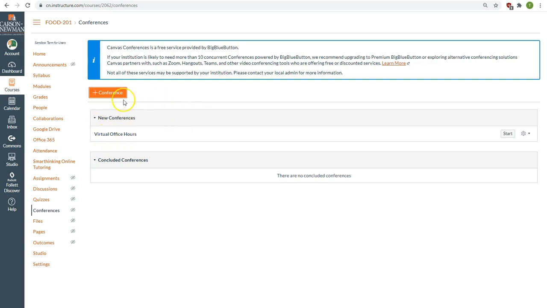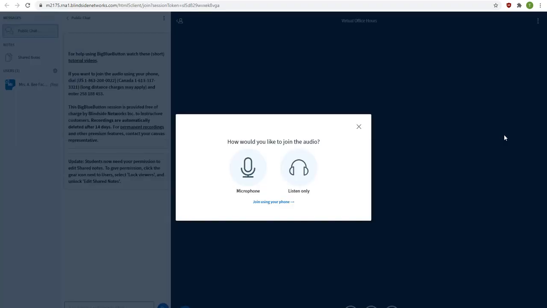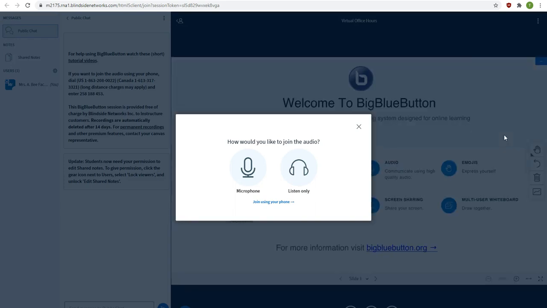Now you'll see under New Conferences, here's the conference we just created. Now for students to be able to join your conference, the professor has to start the conference first. Okay, so you'll see to the right of the title is the Start button, and it will open the conference. So as soon as you open the conference, it's going to ask you to join with either a microphone or a listen only.